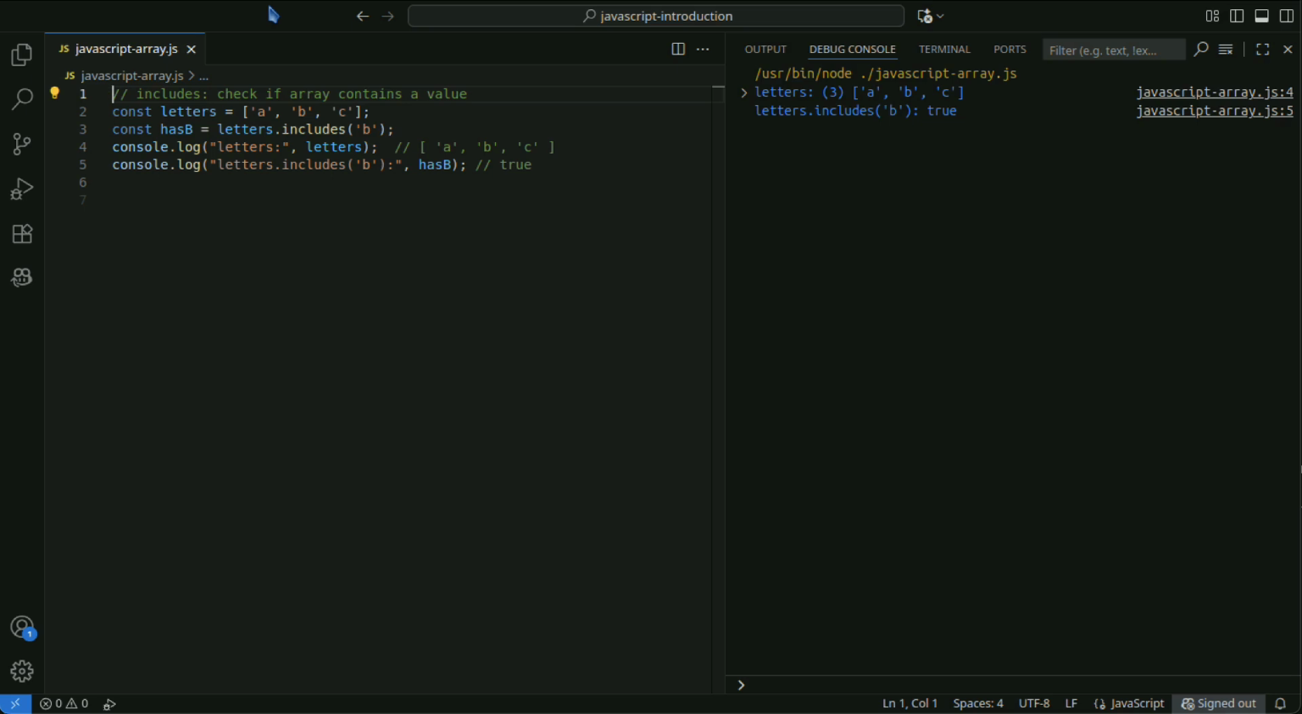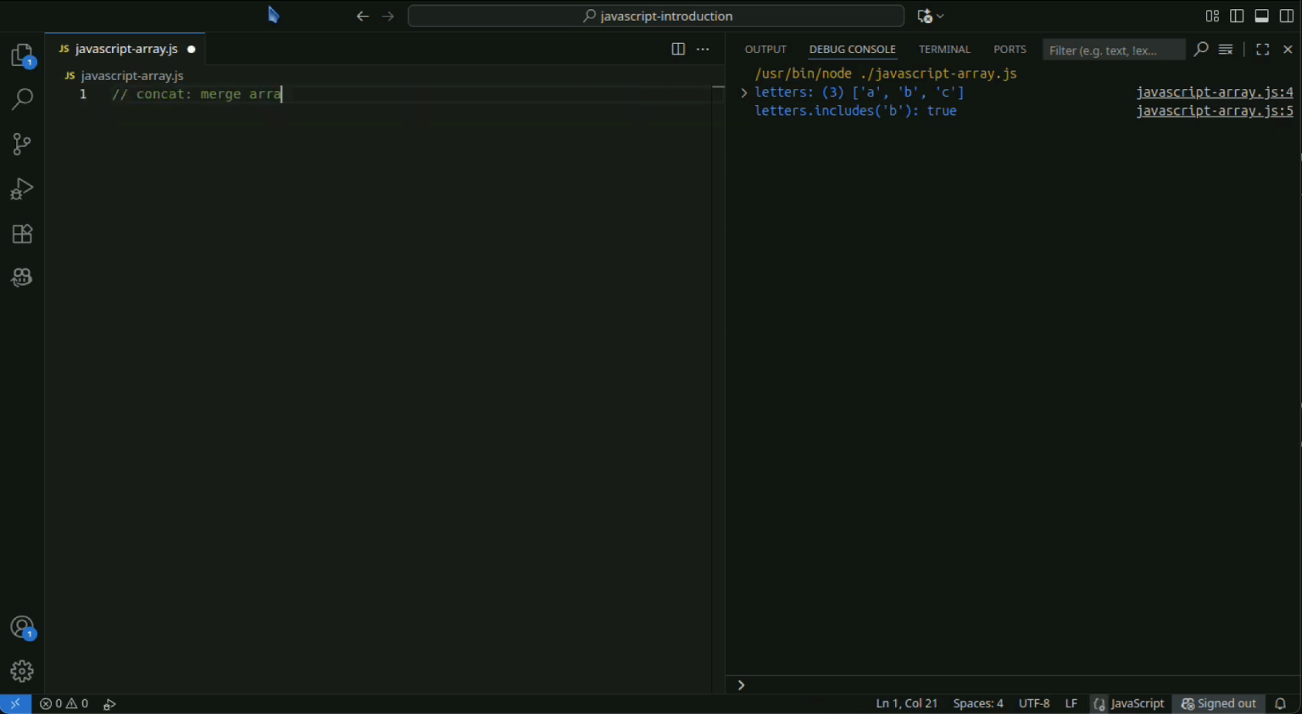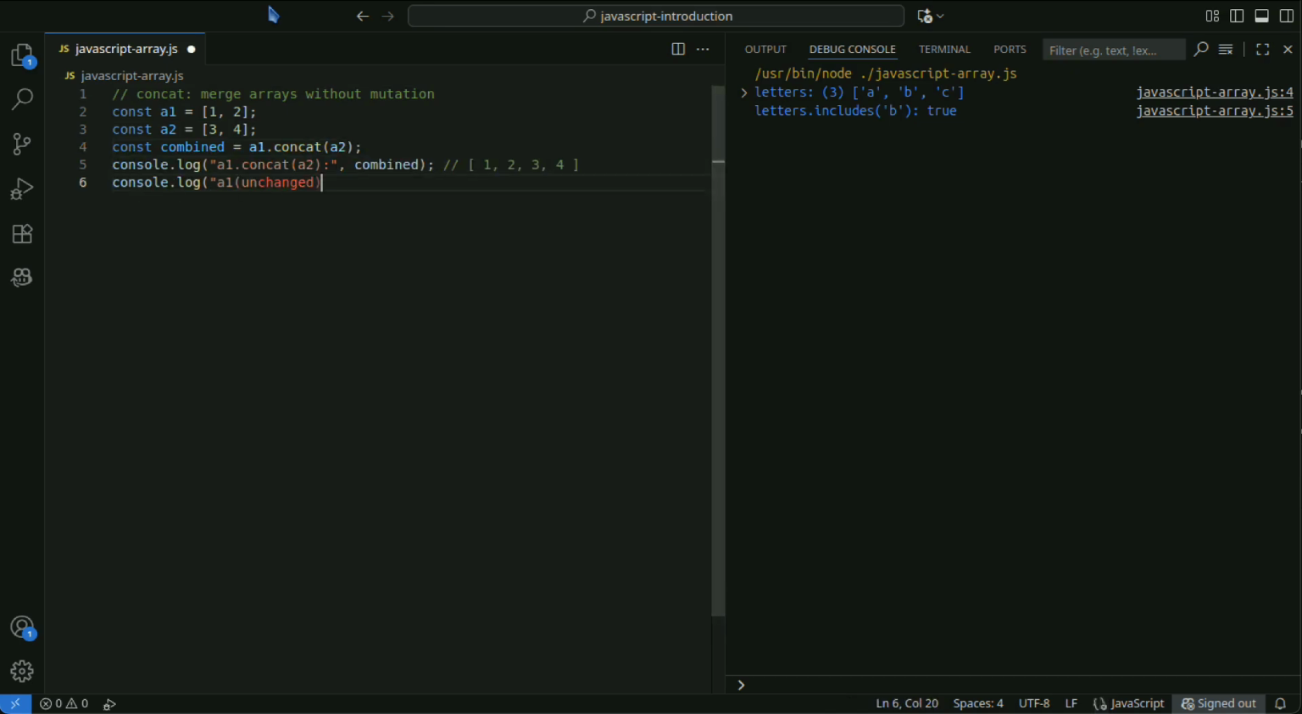The concat method returns a new array that appends the specified array or values to the end, while keeping the original array unchanged. This code shows that concat is non-destructive, allowing you to generate a new array while preserving the original one.